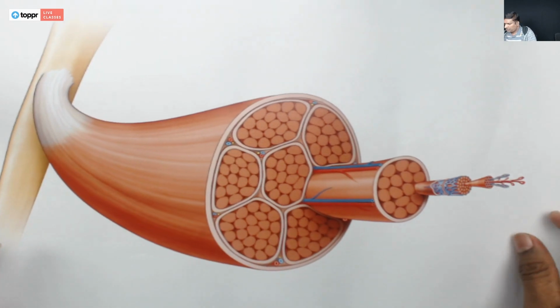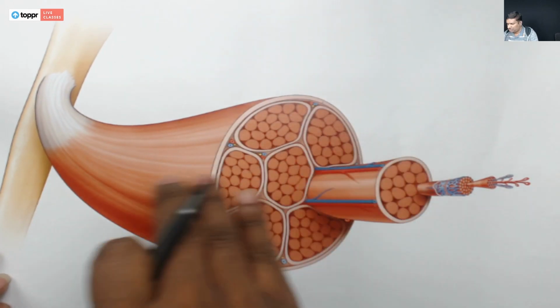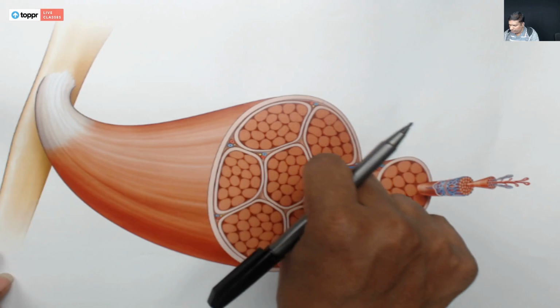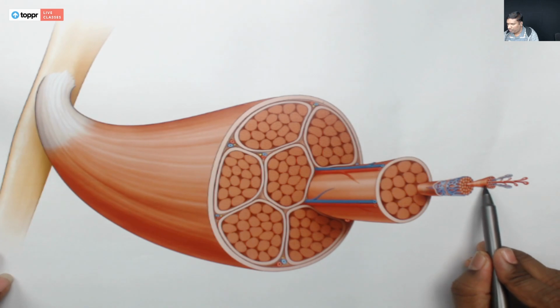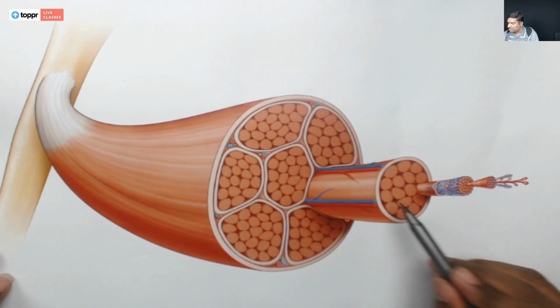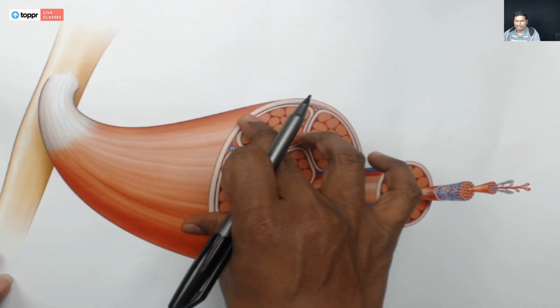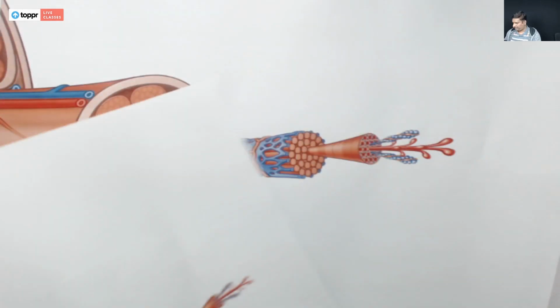Now, this is your entire muscle structure, and if you zoom in into each component, we'll finally see these smallest components. These are the smallest components. So we'll start with the smallest component, what these components are, then we'll talk about this, and finally the entire thing.